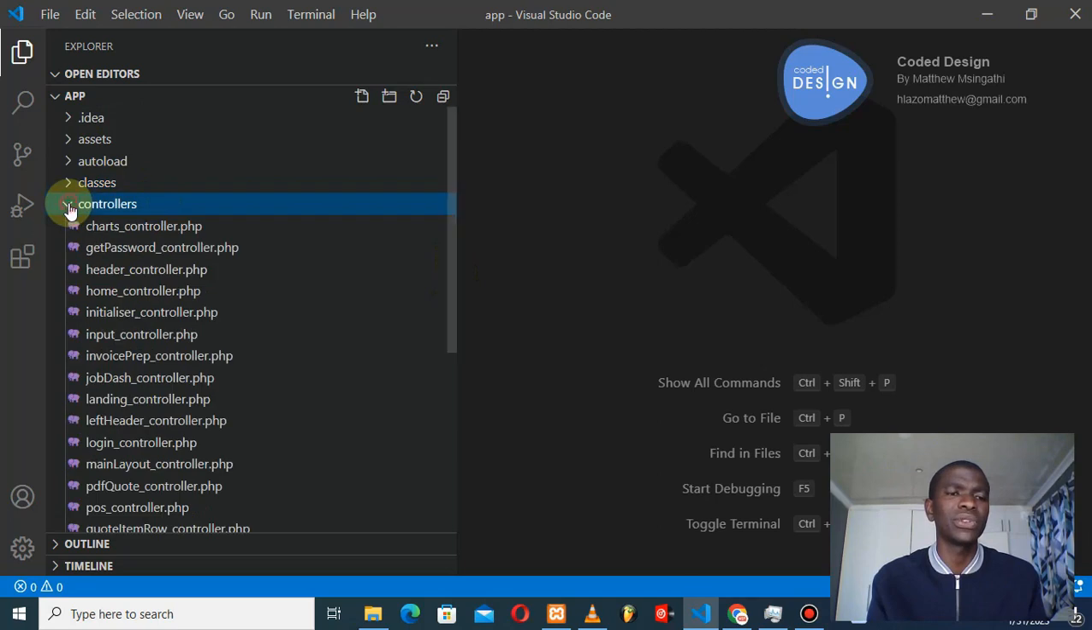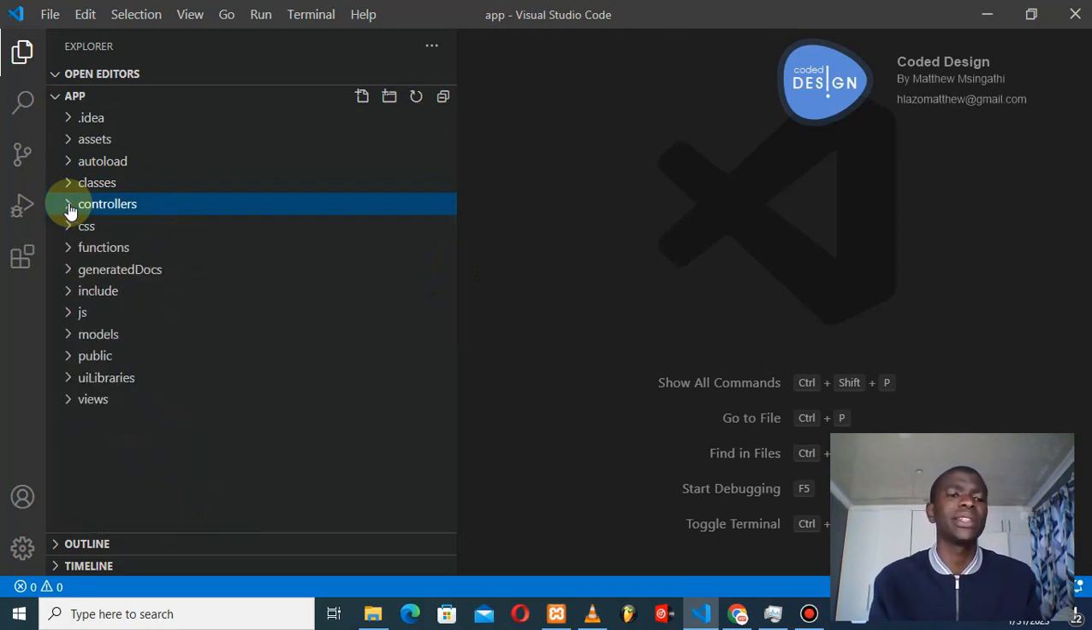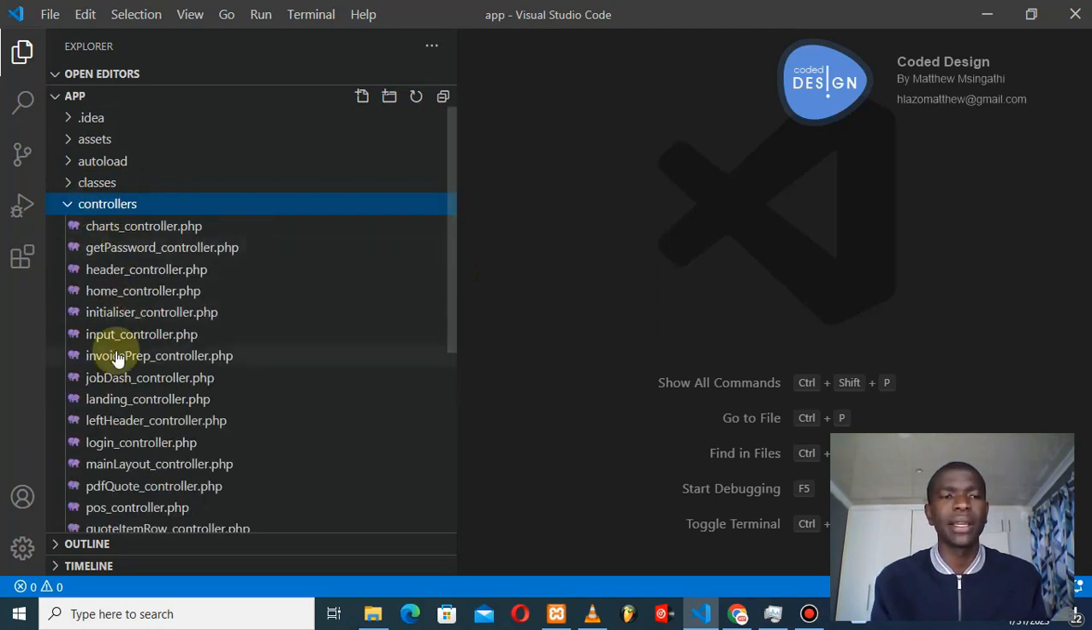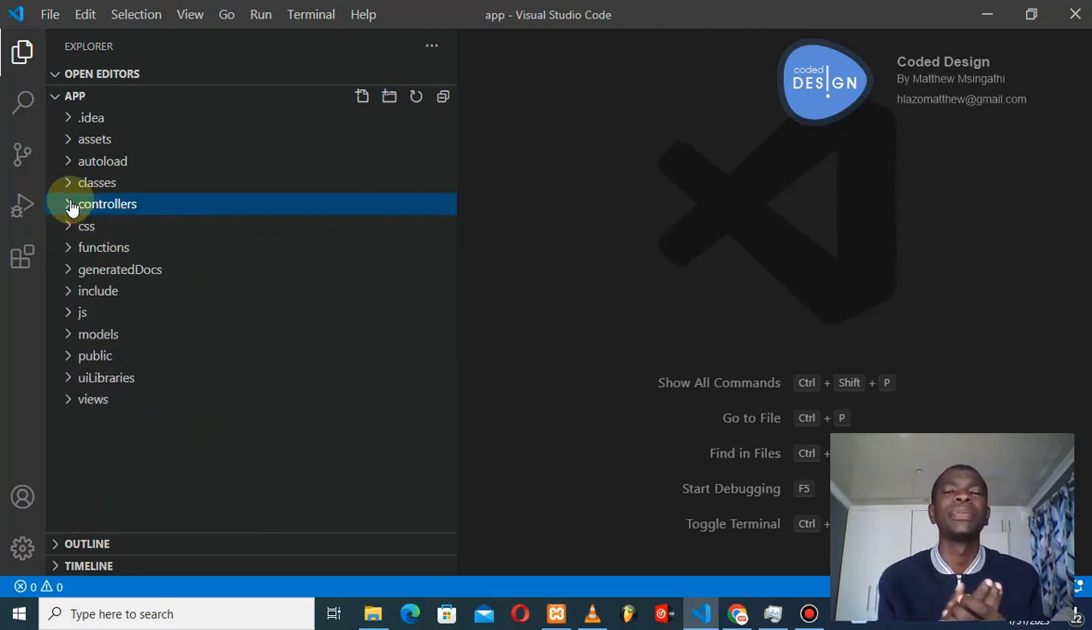And then we've got controllers. Talking of the MVC, as you can see, this is my model, these are my views, and these are my controllers. So all my controllers are here. These are also classes, but these classes do a specific task. That's why I didn't put them here. These classes serve as part of the MVC, model view controller.